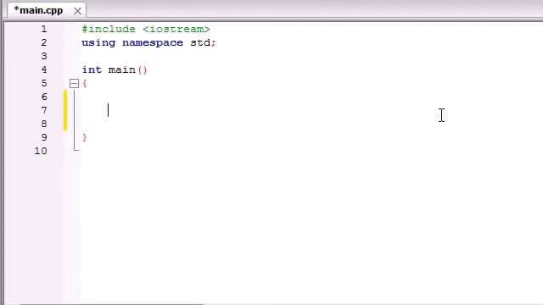And the first thing you need is the word for. Now after this you add parentheses. Now inside your parentheses, your for loop requires three pieces of information: a starting value, an ending value, and how much do you want to increment it by. For example, if we started at 10 and we ended at 20 and we wanted to increment it by 2, it would be 10, 12, 14, 16, 18, 20.